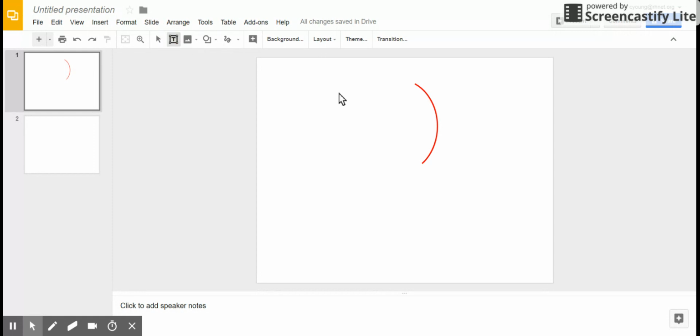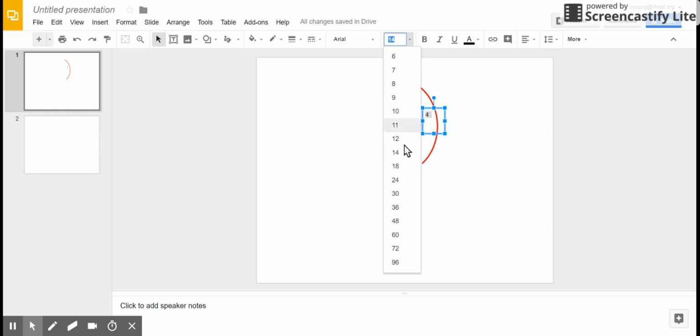If I want to show that maybe there are a couple of electrons living on this orbit, I'll choose my text tool. Okay, put it right there. I want to say there are 4 electrons living here. Bump that font size up. I like to have it centered.